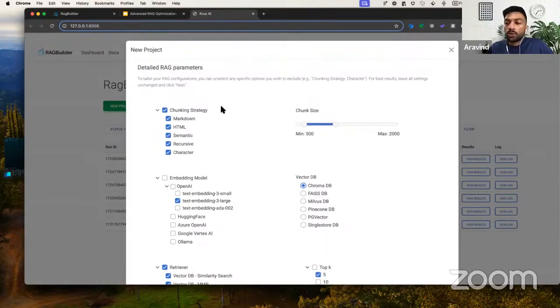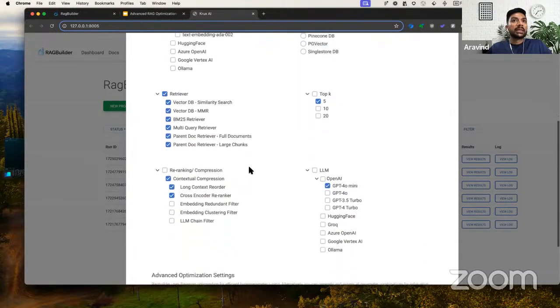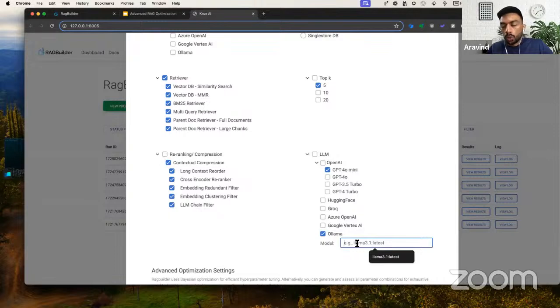In this screen, you get to tailor your RAG configurations at a more granular level, right? So you get to choose what vector DB you want to use. So let's go ahead and use Milvus as a vector DB. We're going to keep everything selected by default. Let's maybe go ahead and select some of the other compression techniques as well. Yeah, you can also use Ollama if you want to run things locally. You just do ollama pull and specify that model name.